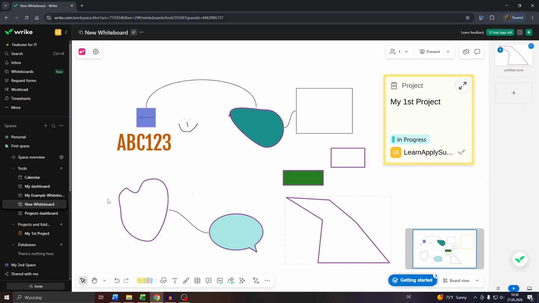So head over to your whiteboard presentation on Wrike inside your space, and then you will see the brush tool at the bottom. You may use it also by activating the shortcut B, click into it and then select the brush thickness here, the color to the right.